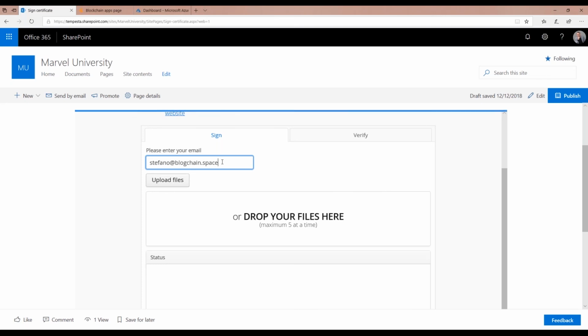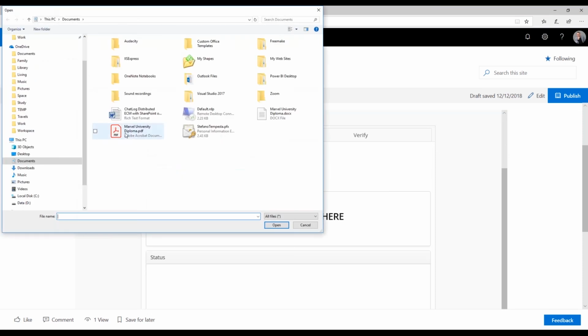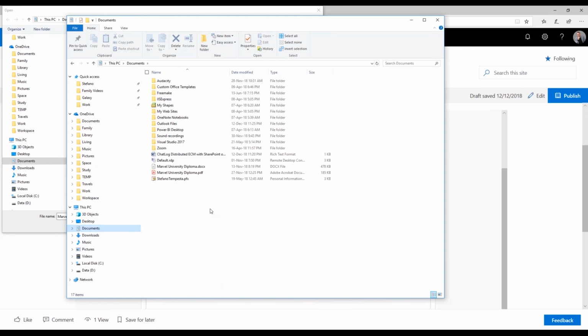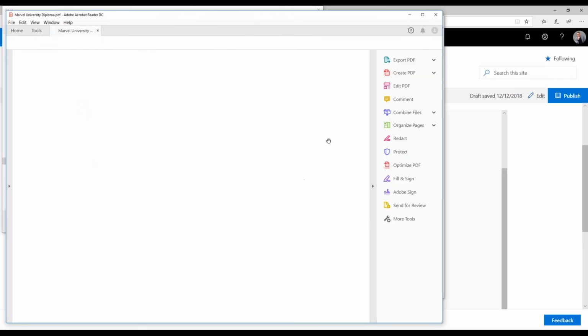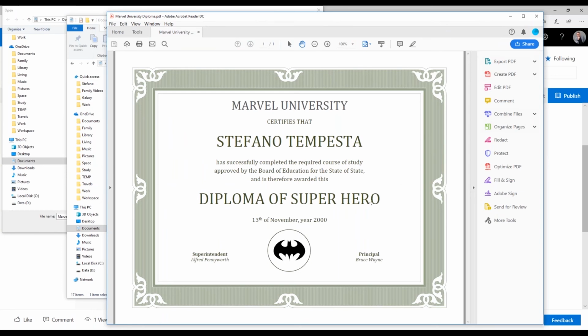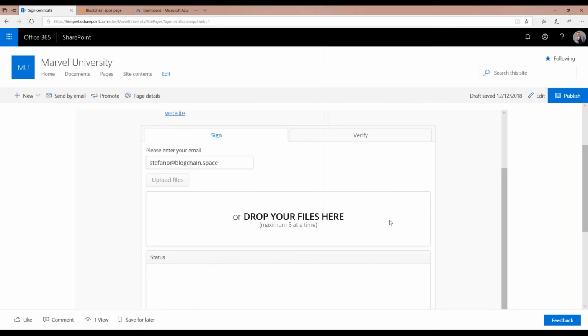for identifying myself in the system, and then I can upload a file that is my diploma. So I have this diploma from the Marvel University. What is in there? Well, let me show you this very quickly. Let me go to my documents, open my Marvel University diploma, and you hopefully can see that I have a diploma of superhero issued in the year 2000 by the principal Bruce Wayne.